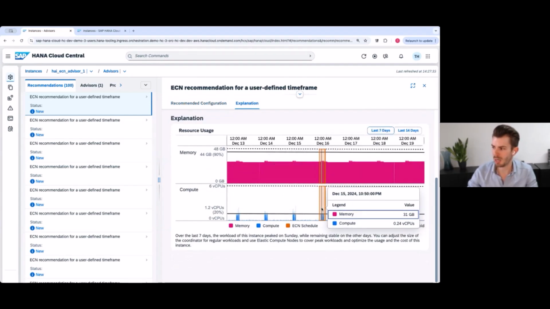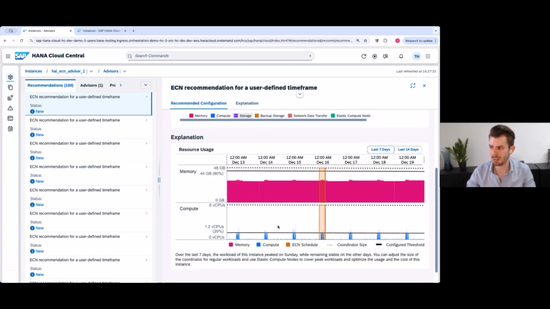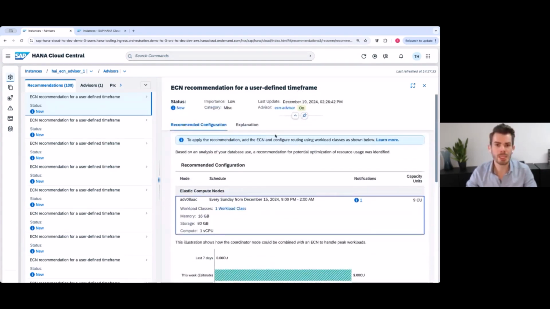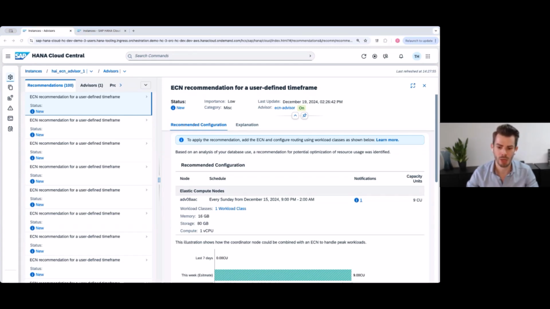So also our advisor was confirming that the pattern as such was useful. With the current state of the advisor, we give you these recommendations, these insights into which workload classes can be routed. We also give you a recommendation in terms of the size of the ECN node, and you can manually apply that. Later on, the advisor will also make sure that it permanently checks your system and gives you notifications about how to optimize your system even further.